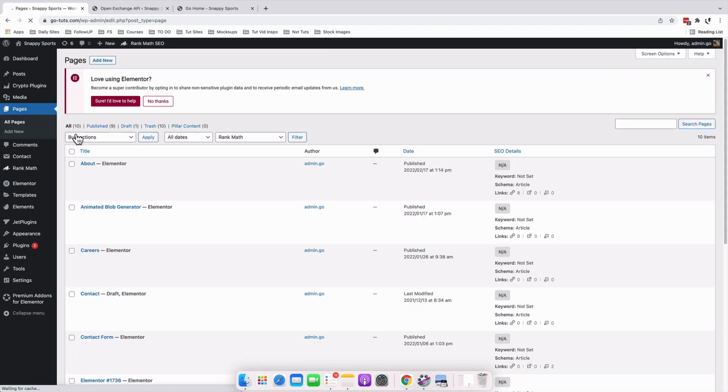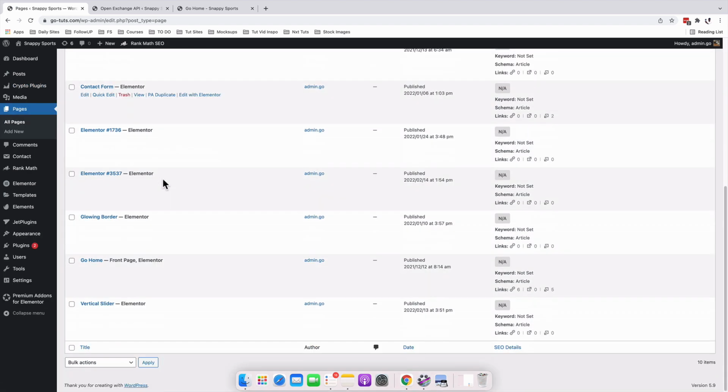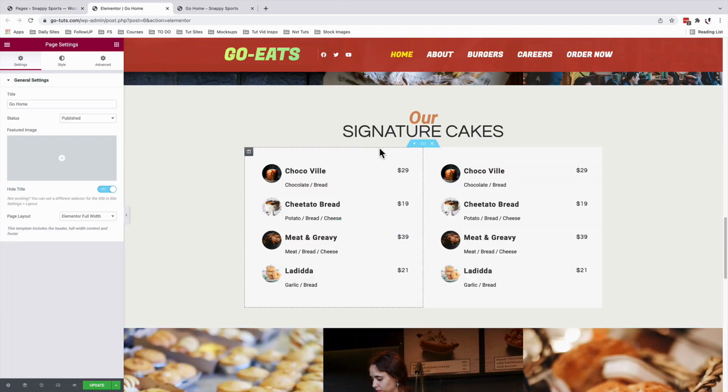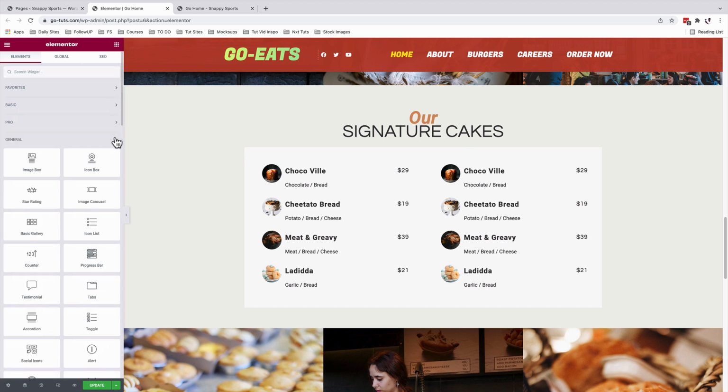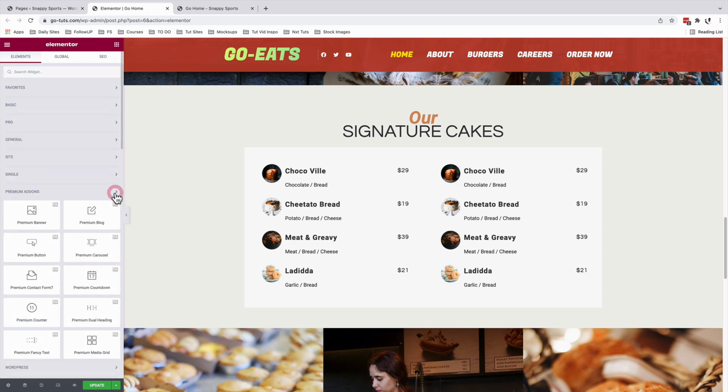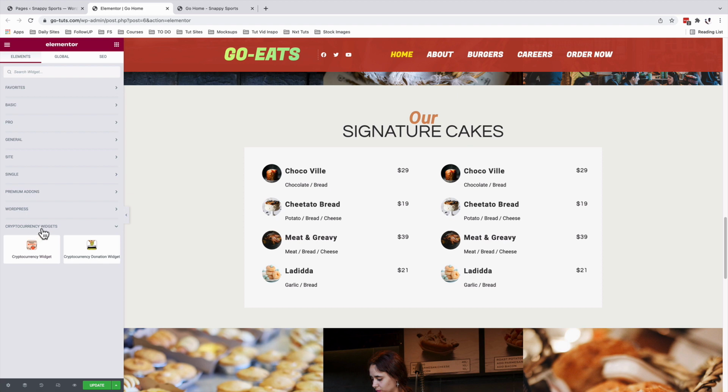I'll go to my pages, all pages. I'll open up my homepage with Elementor. I'll come straight to my menu under here. And now when I go to my widgets area, there is a new section that has been added to my widgets, and that is the cryptocurrency widgets. These are Elementor widgets that you can simply drag into your Elementor editor and style up to how you want them to be. I'm going to start with a crypto widget.